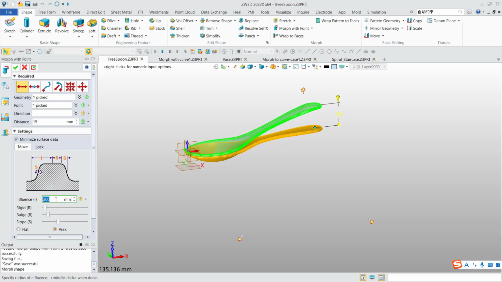Like we can change it smaller or bigger, like 100. Now you can see the influence area will decrease. If you change it bigger, like 300, then you can see the influence area will increase. Okay, now we keep it 200. And also you can change some other settings like rigid, bulge, slope. Okay, here we just keep it by default.